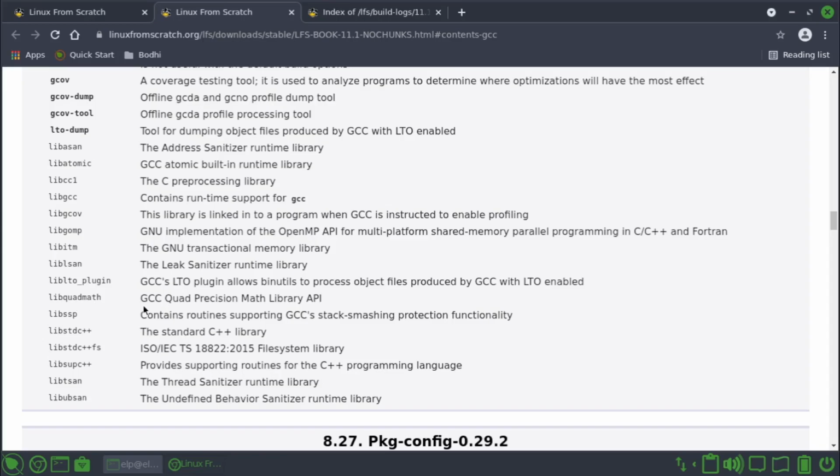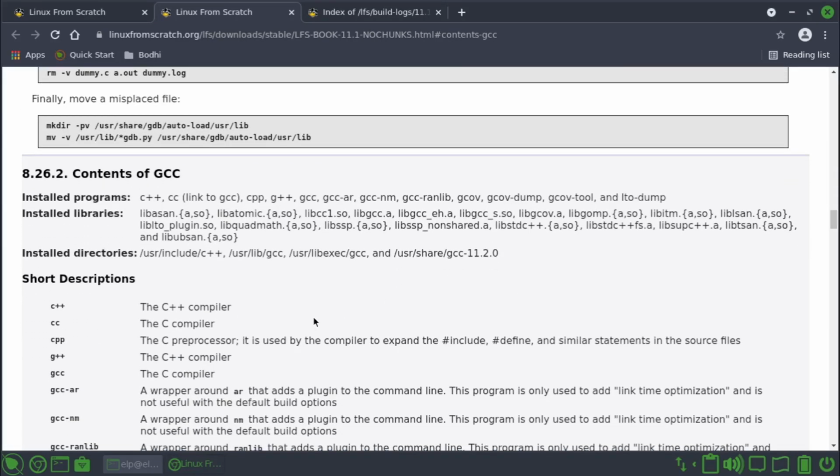libquadmath, GCC Quad Precision Math Library API. libssp contains routines supporting GCC's stack smashing protection functionality. libstdc++ is the standard C++ library. libstdc++fs, the ISO/IEC TS 18822:2015 file system library. libsupc++ provides supporting routines for the C++ programming language. libtsan, the thread sanitizer runtime library. libubsan, the undefined behavior sanitizer runtime library. So these are the contents of GCC.